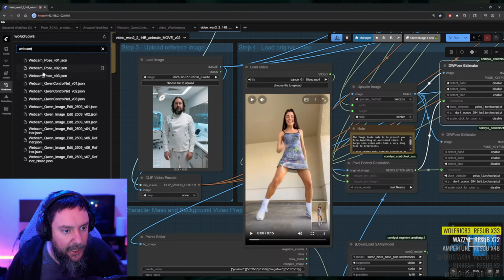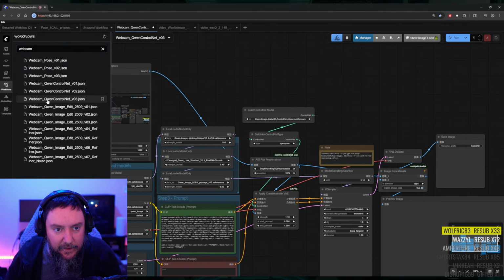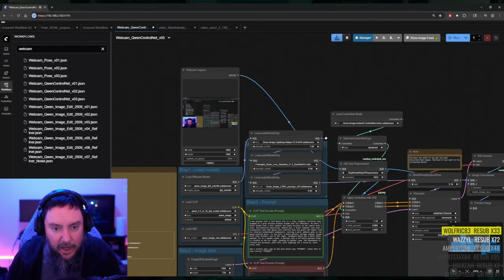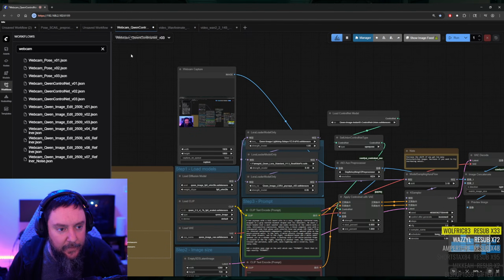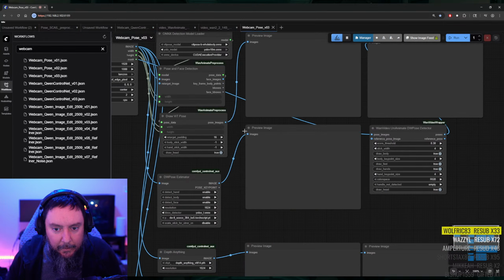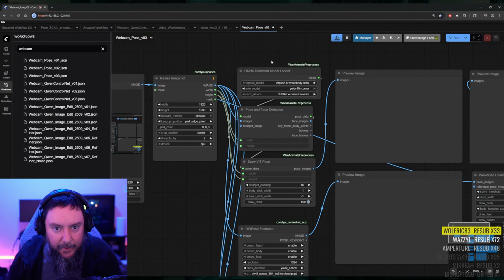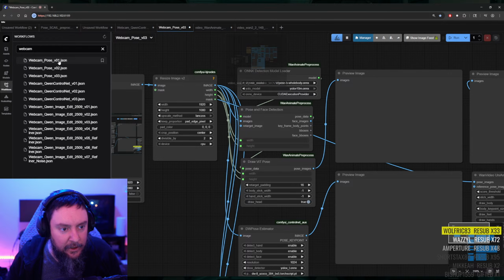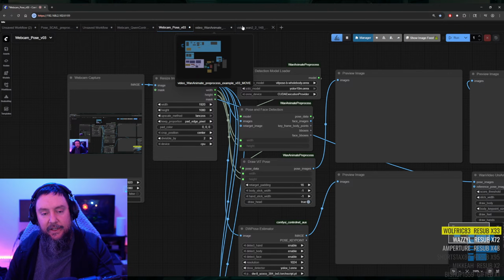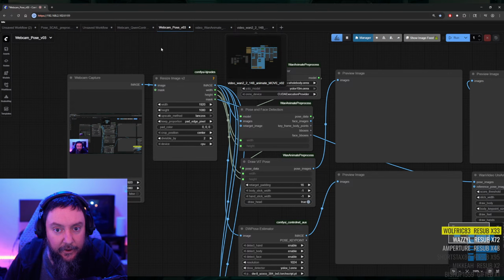Webcam, control net, pose. Let me check this one. It's not this one. Webcam pose. It's not this one. This one is just a cool example. I actually want to leave that one open because that one is really cool. I want to look at that more. Control net. Webcam. I guess I didn't save it. That's unlike me. I think I saved it just as a name.